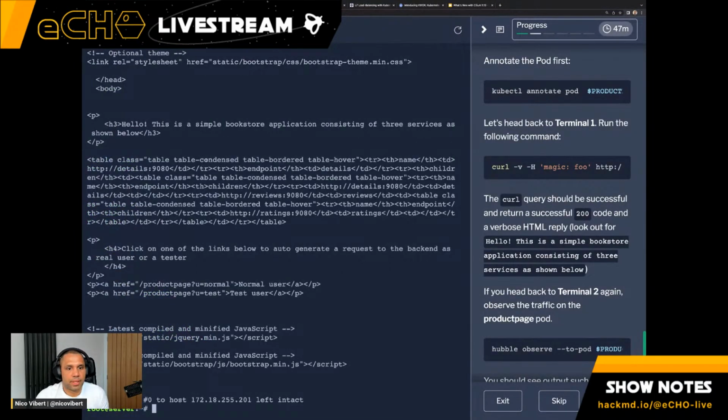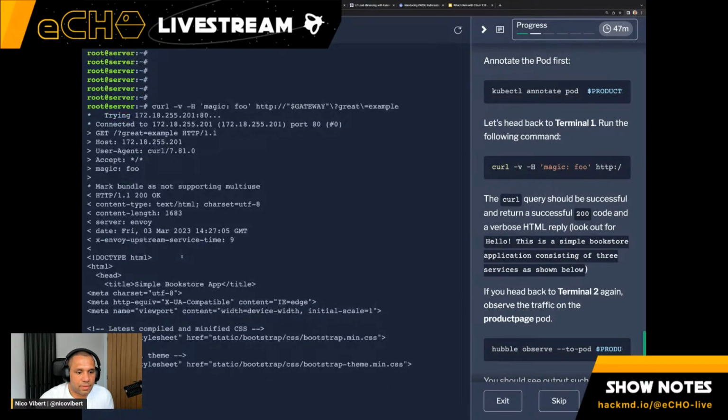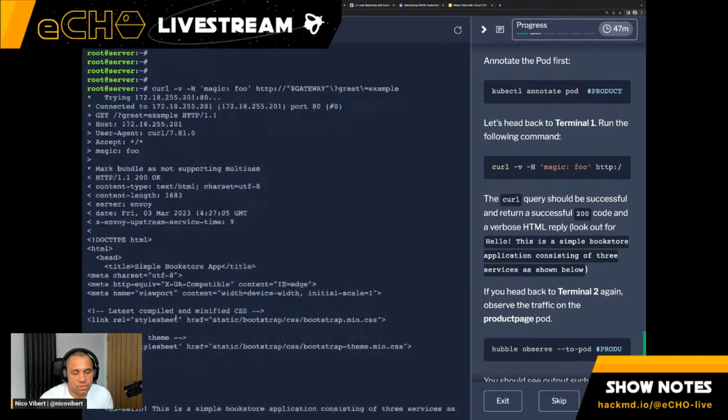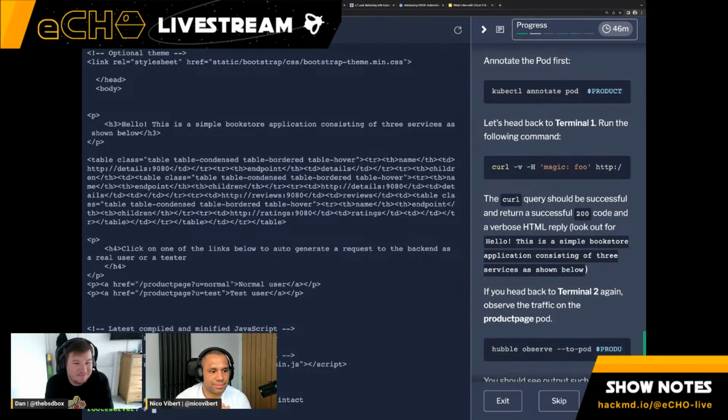So here we go. The product page is just an HTML file, which returns the simple bookstore application, which would be something that you would read instead of just curl like this. But it's just to show that we can route traffic based on specific HTTP parameters like headers and queries. Make sense? Very cool. Awesome. That's a very big one, and there are more use cases.